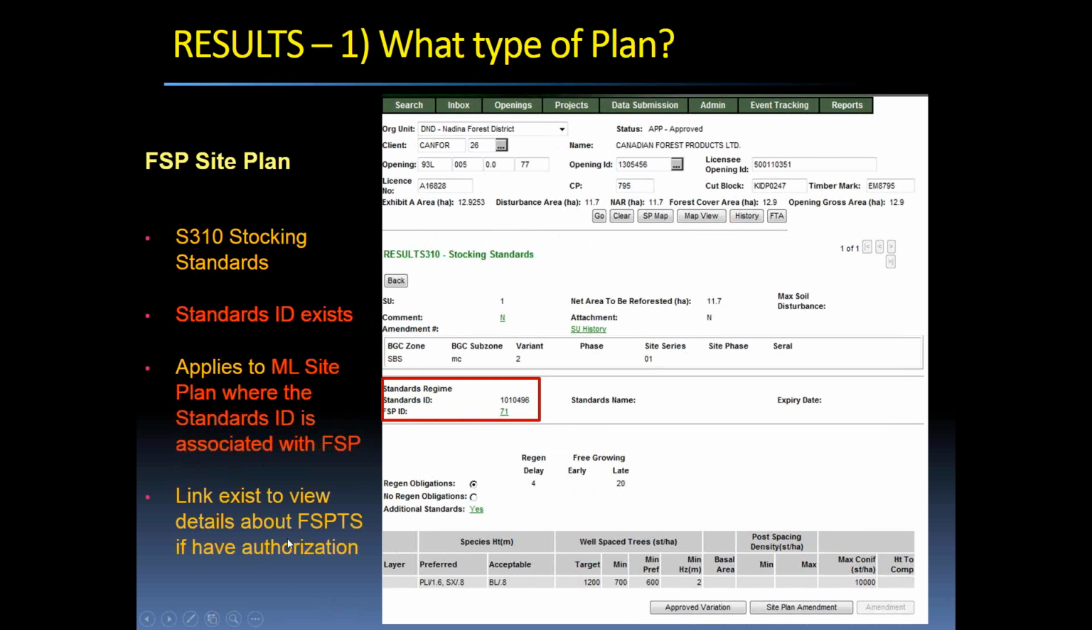So if you are a person that has access to the tracking system, this is the Forest Stewardship Planning tracking system, you are able to click on the hyperlink, and that takes you into the tracking system to be able to view the content of the actual FSP.